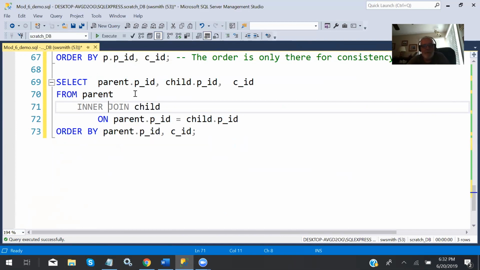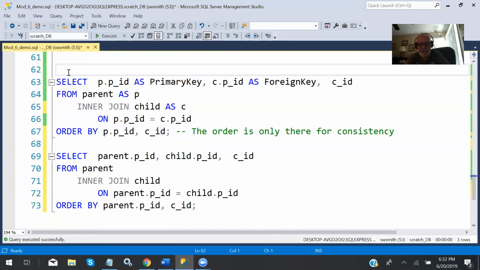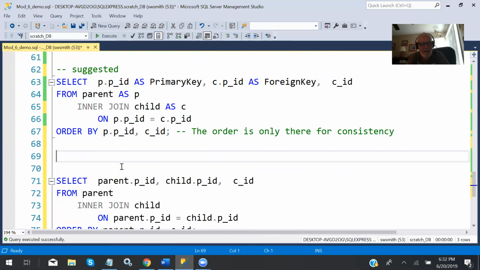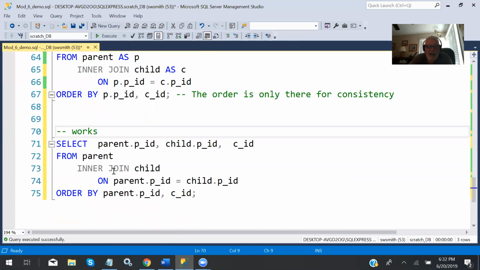So if you don't choose to alias your tables, I strongly suggest you write it this way. So this is suggested. This is the way I would think that it should be written. This way works. It works. I don't like it because in the output you have two fields named PID, but oh well, you can work that out.